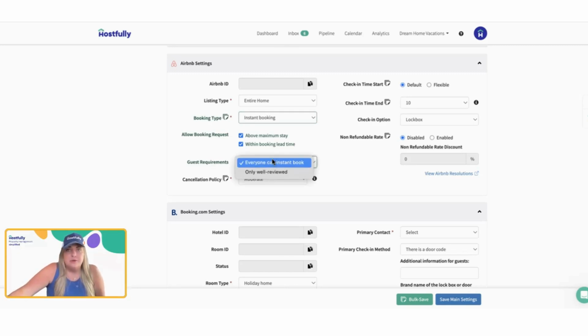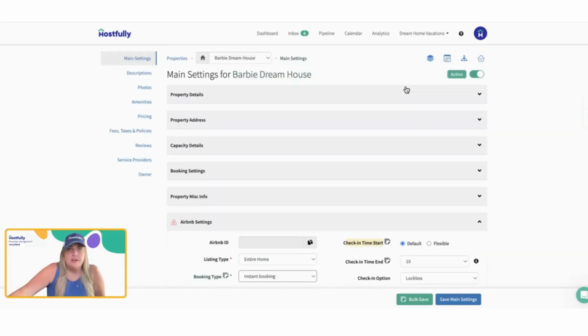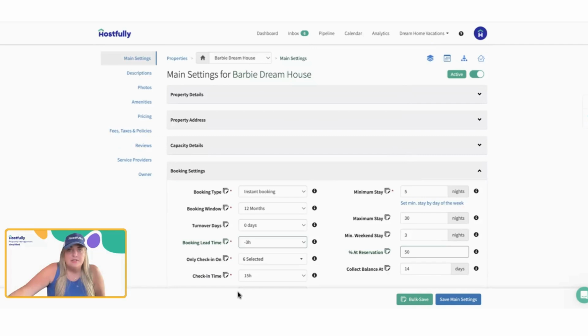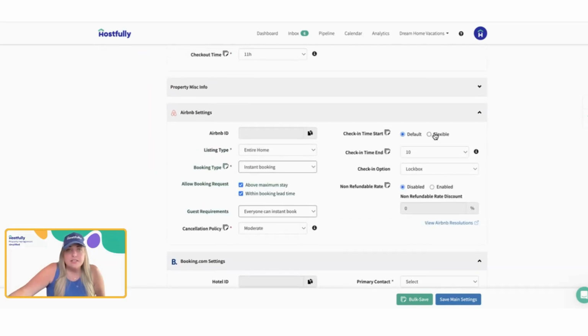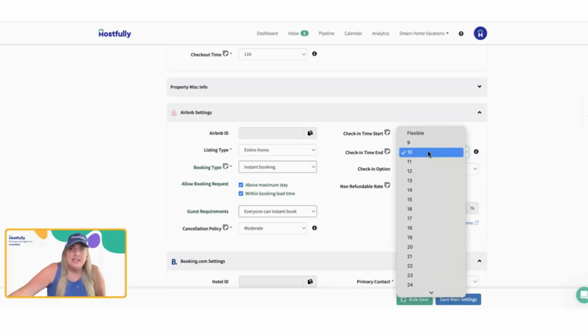You can have different guest requirements, cancellation policies. There's a section here for check-in start time. Default is going to go to whatever you set earlier on at your booking settings for your check-in time. You can change it to flexible. I just like to warn people that then on Airbnb, it will indicate that there is no check-in time and that you're flexible. Check-in end time is just saying that there's an end to that check-in time. So maybe you don't want to allow people checking in anytime after midnight or something, you would change that.